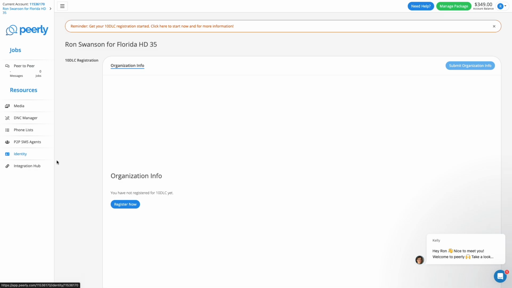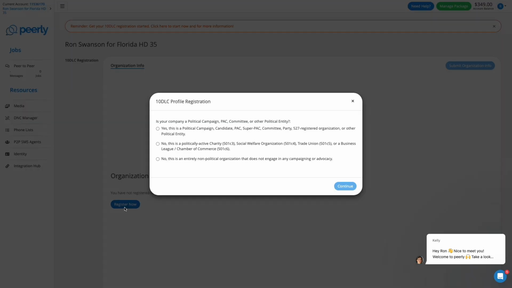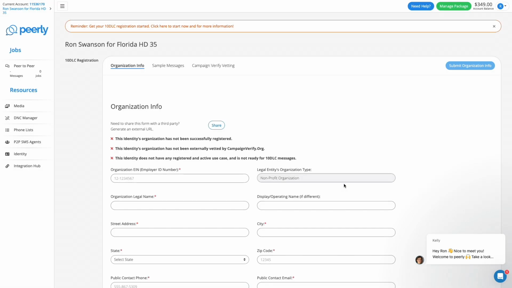Clicking on Register Now, we will be asked a question about the organization we are registering. For political campaigns, committees, PACs, or other political entities, select the first option. If our organization was designated a charity, a social welfare organization, or a union, we'd select option 2. For organizations that will not be sending political messaging that do not fall in the previous categories, including governments, we'd select option 3. For this video, we'll register a political campaign.